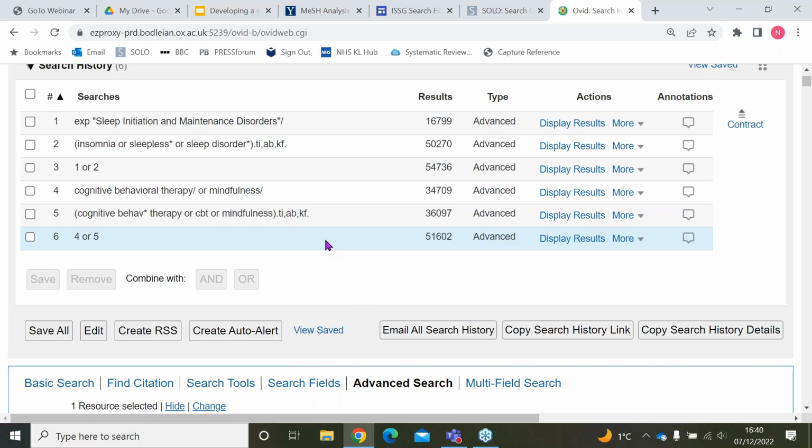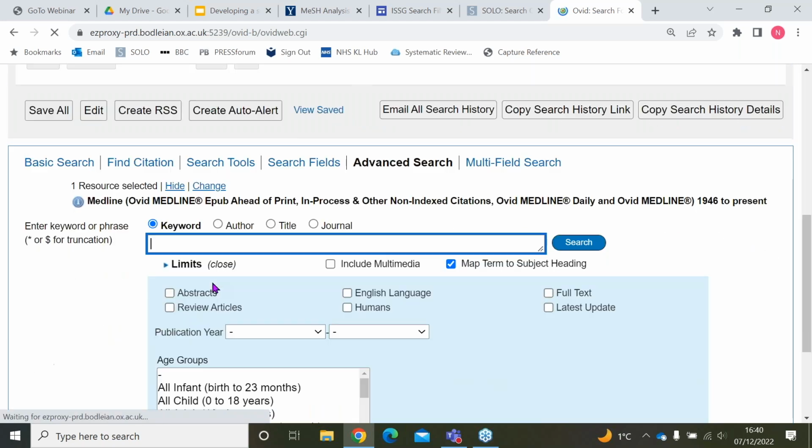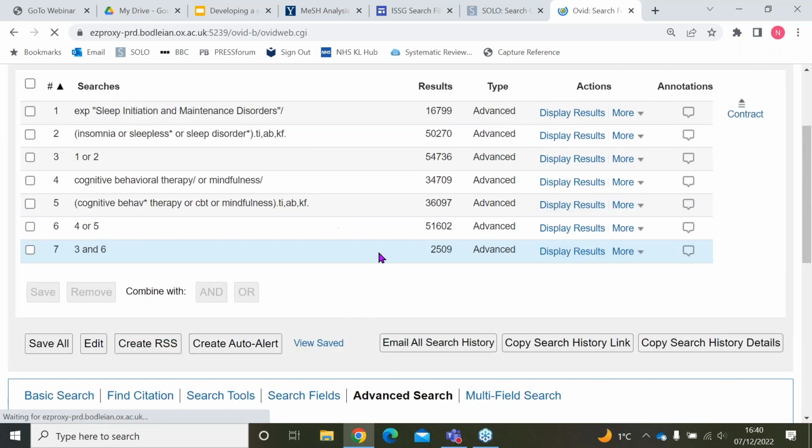If I want to see the cross section and to narrow down the results, I would just click on AND. So select the two master sets and click on the AND button. And I have just over 2,500. However, I have 2 extra elements to add into my search to restrict it further.